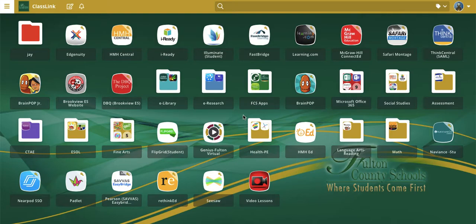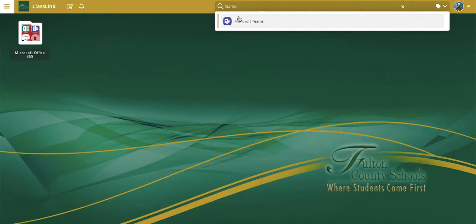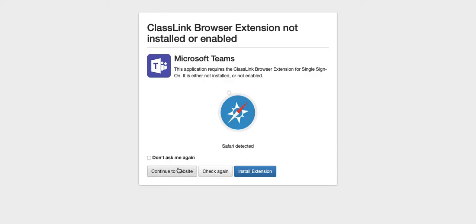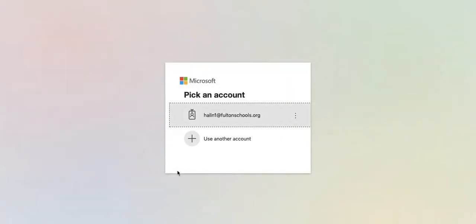So I'm going to get us started at the class link screen, and you're going to go to the top and type in the word Teams. You're going to click that, and we're going to continue to the website just for now.